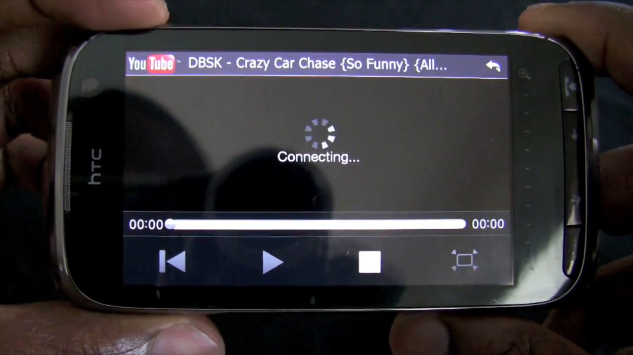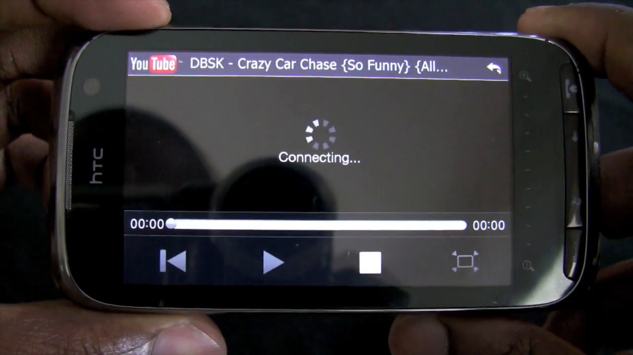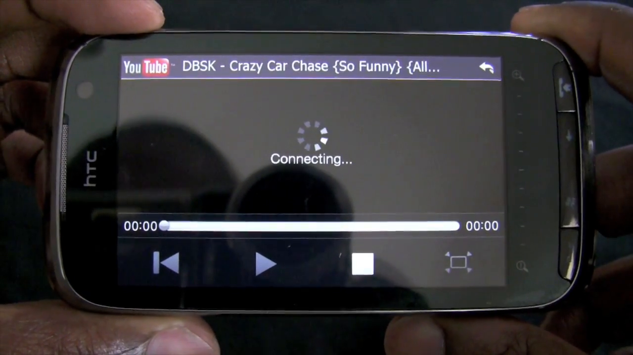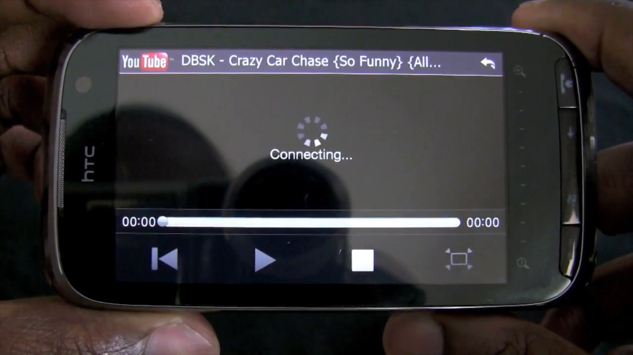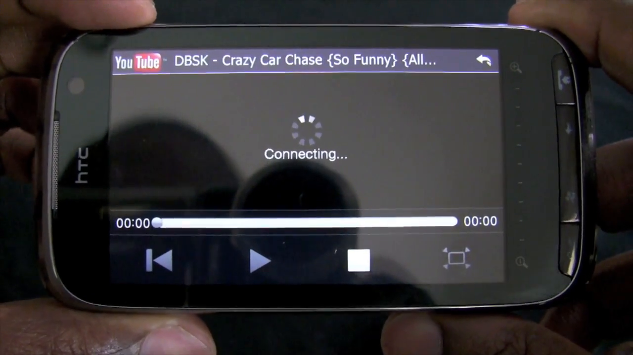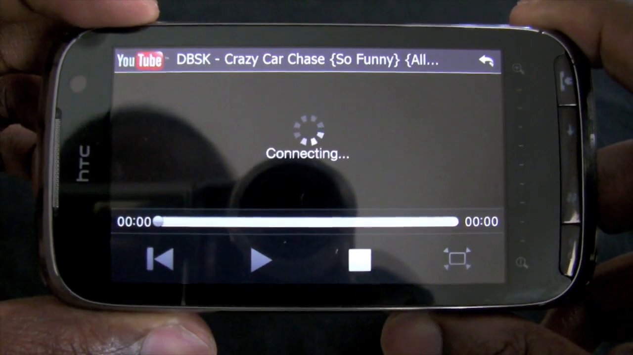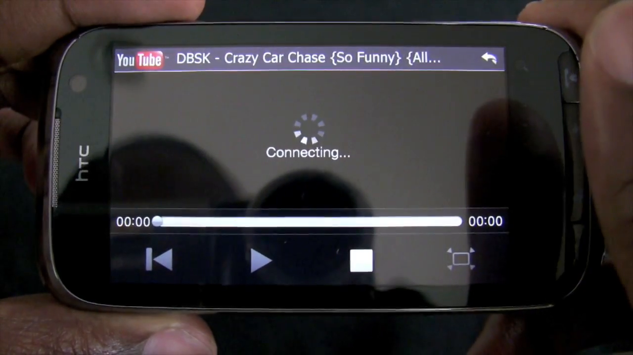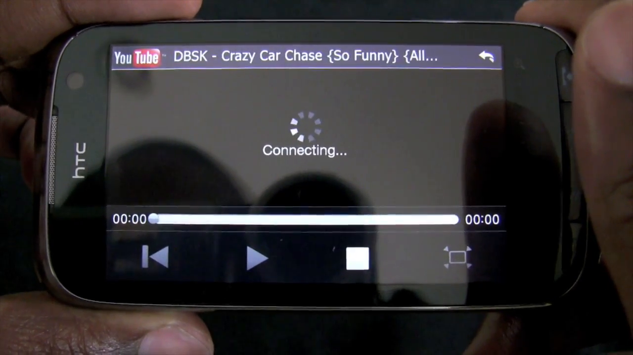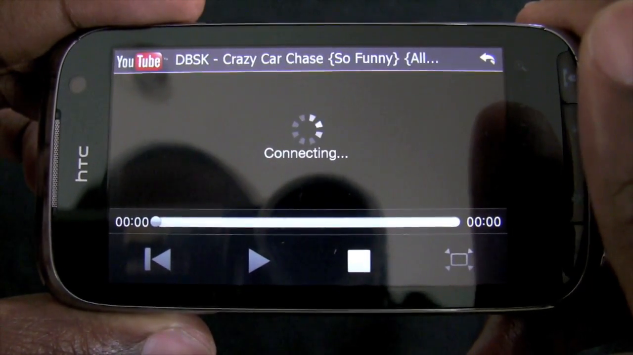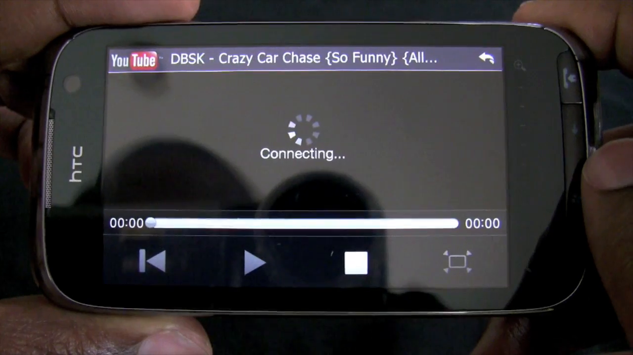Whether I'm connected with the Edge network or whether I'm even connected through Wi-Fi, you will see here that nothing happens. There is no sign of any sort of video playback on this YouTube application for the Touch Pro 2. Now, the only thing that happens with this application is that it will continue to run for about 3 to 4 minutes, after which there will be an error message that pops up.